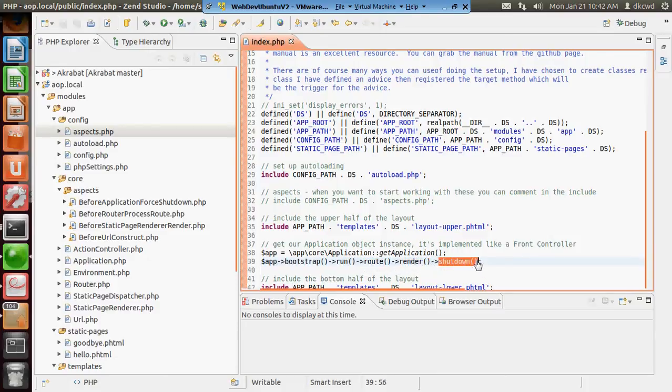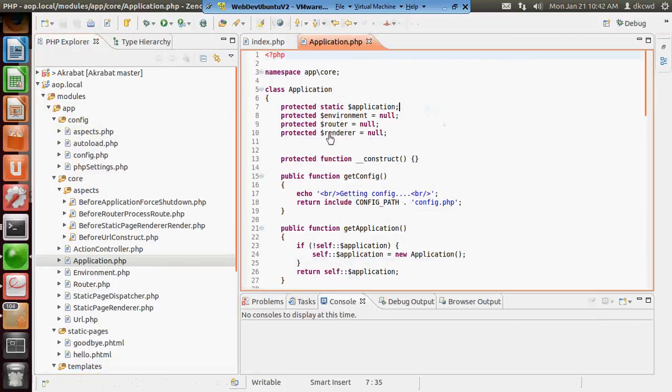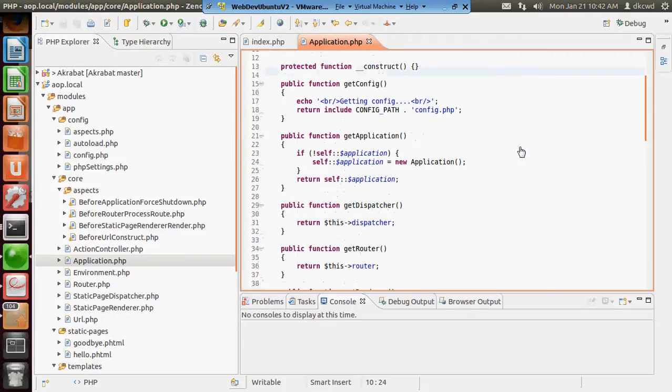Okay, so that's what it's meant to do in its normal cycle. If we just very quickly look at that class, you'll see that we've got some properties at the top of it. There's the application object itself, the environment, a router and a renderer. And if we look at the methods, they're quite straightforward.